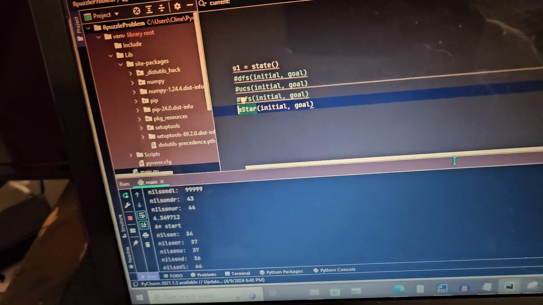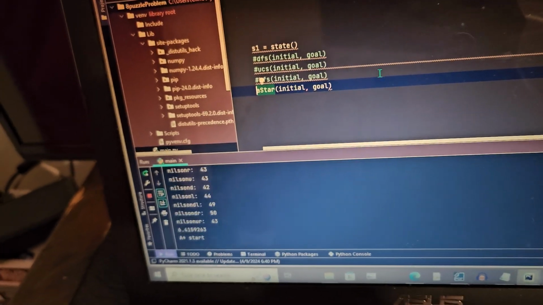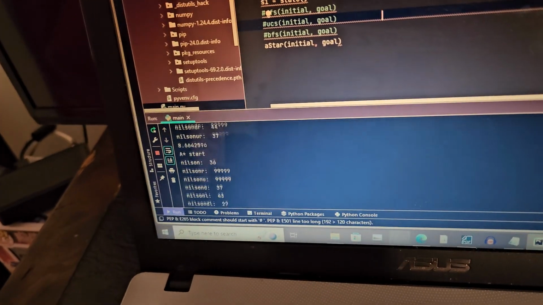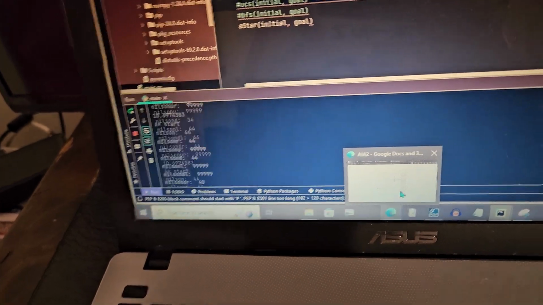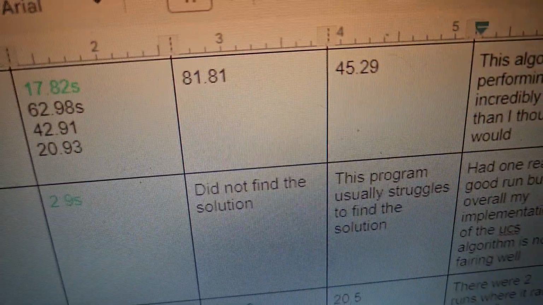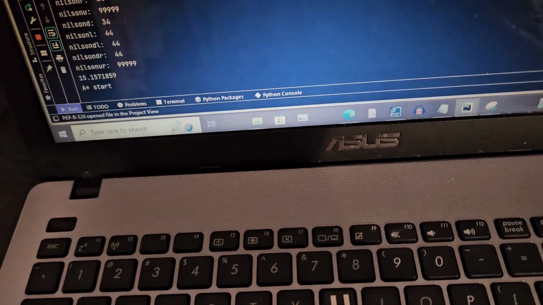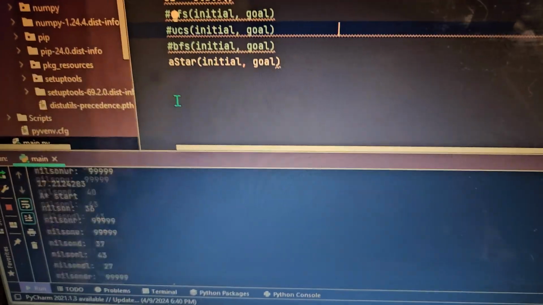It seems like the BFS is pretty good, probably better than DFS. And that is backed up by the higher average time. I thought it found the goal.